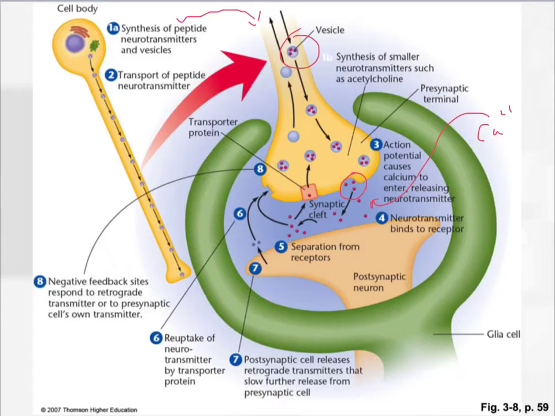So, as the action potential causes the calcium to enter, releasing the neurotransmitter, the neurotransmitters will be let go through exocytosis into the synaptic cleft. Once that neurotransmitter is in the synaptic cleft, it has a variety of options. It can hang out there. It can be picked up again. It's called reuptake when it's taken back up into the cell body. It can be broken down into non-active forms.